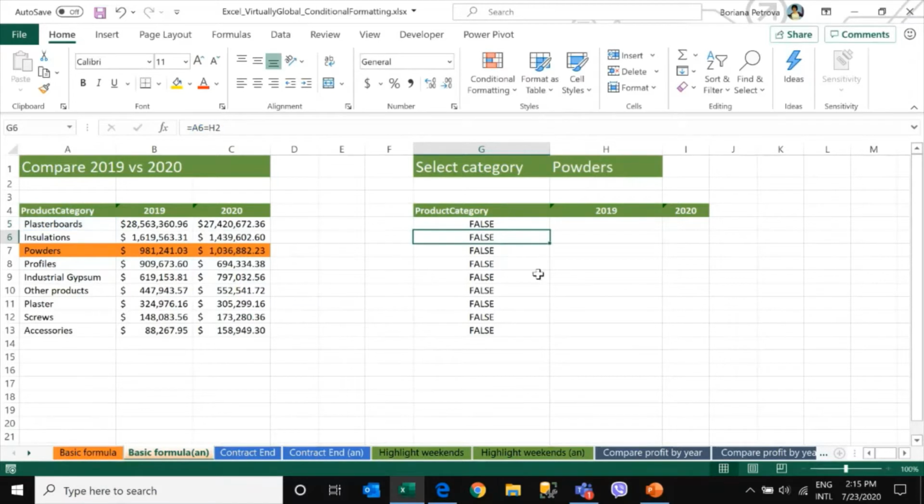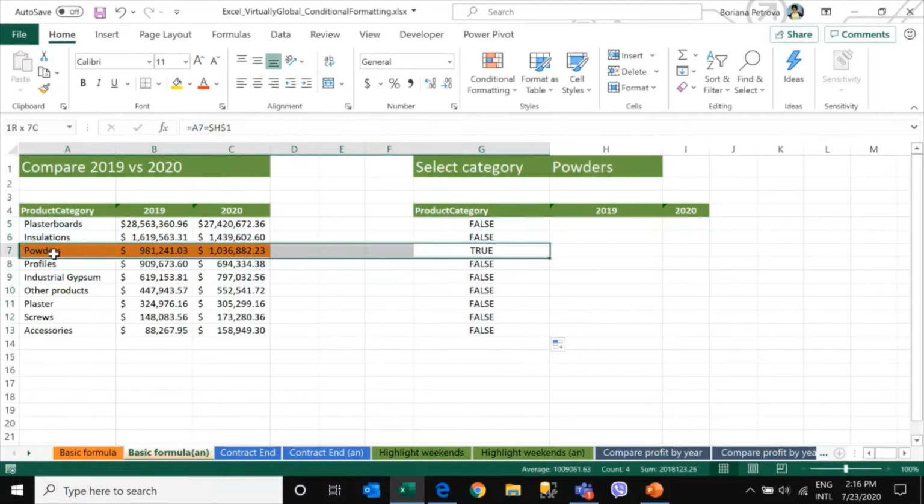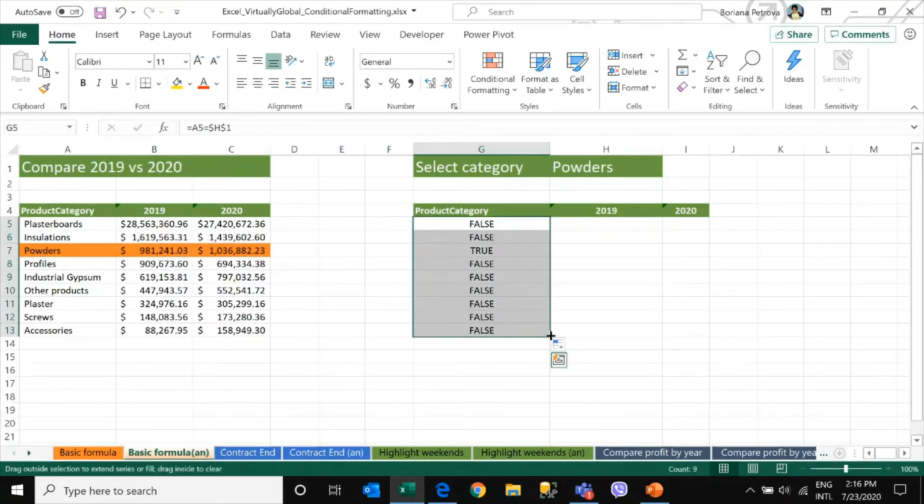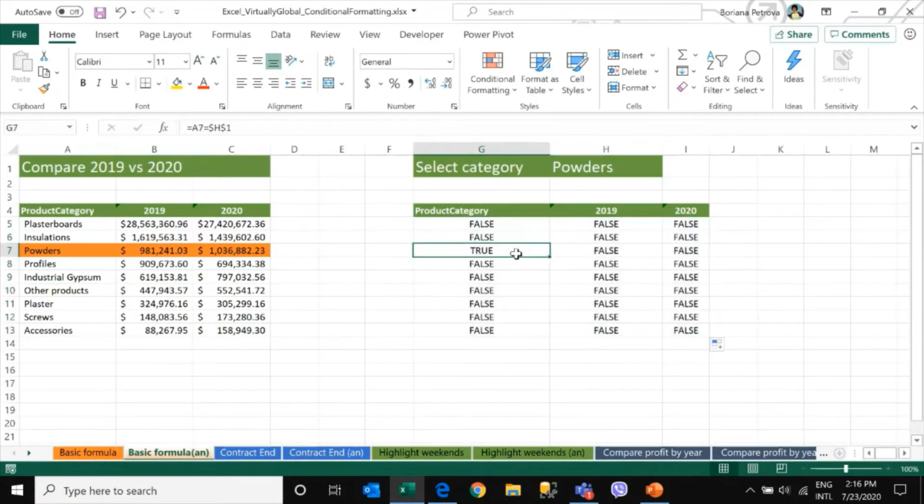Okay, one of the cells that I need to fix is the selected category, but the next one, let me press enter and copy the formula again just to show you how we select the powders category and we have the answer true for the right category. So the problem here is when we copy this formula to the right, I need to highlight all the cells to be true when the category is the selected.